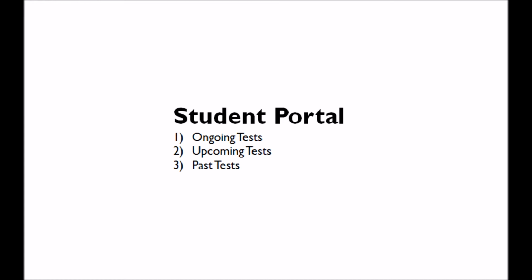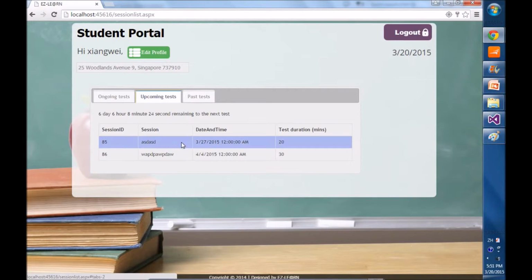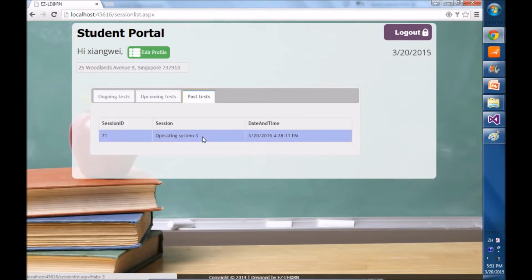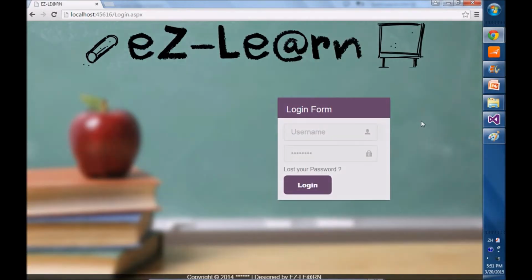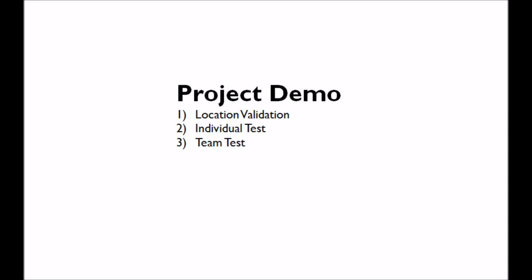Individual student and team account will log on to the student panel. Student panel is divided into ongoing tests, upcoming tests, and past tests. Hence, the student panel serves as a waiting area for the test. One more thing, I will introduce the location validation feature in the program, followed by 2 test demonstrations.